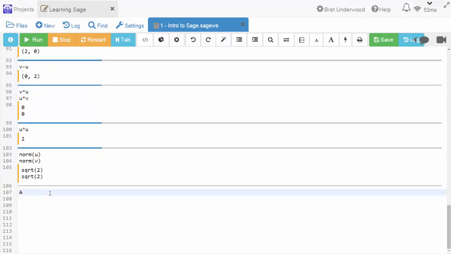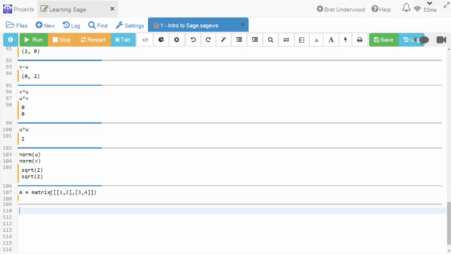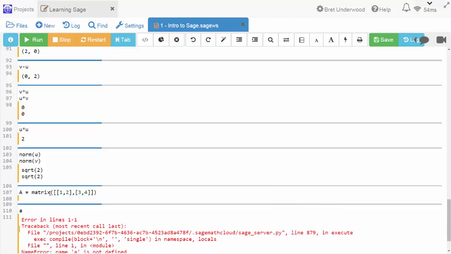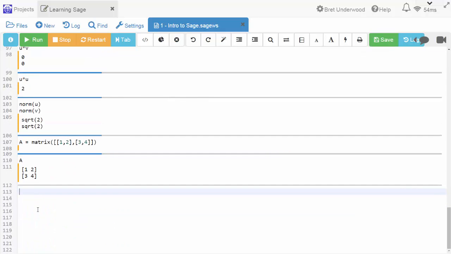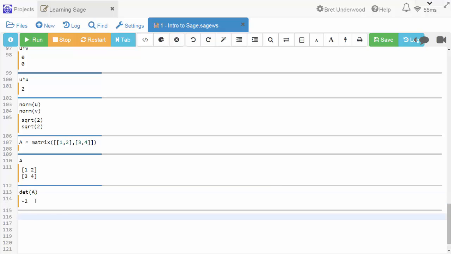If you want to define a matrix, you can define it in a similar way. You have to tell Sage you want to now define a matrix. So let me define a 2 by 2 matrix. I put my first row, and my next row. And so now A is a matrix, 1, 2, 3, 4. And I can do similar things with matrices. In particular, let me find the determinant of the matrix, and the determinant of this matrix is -2.